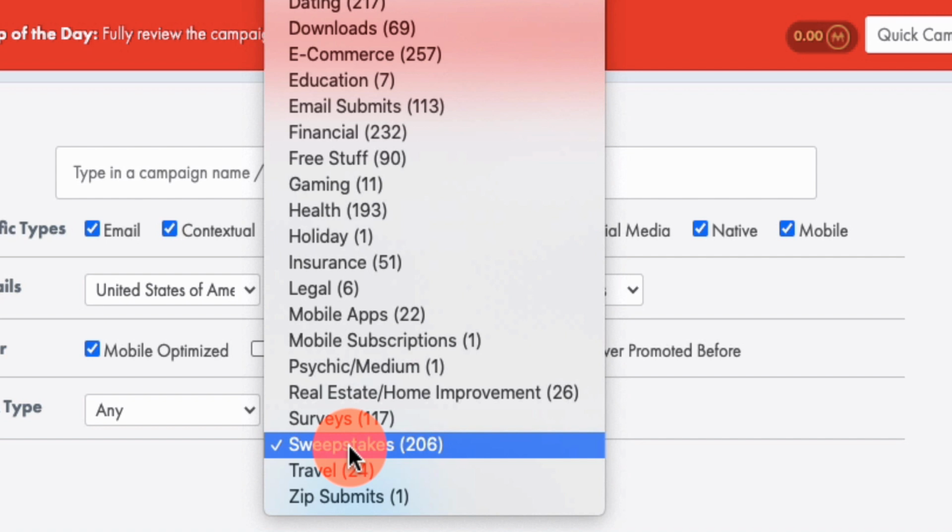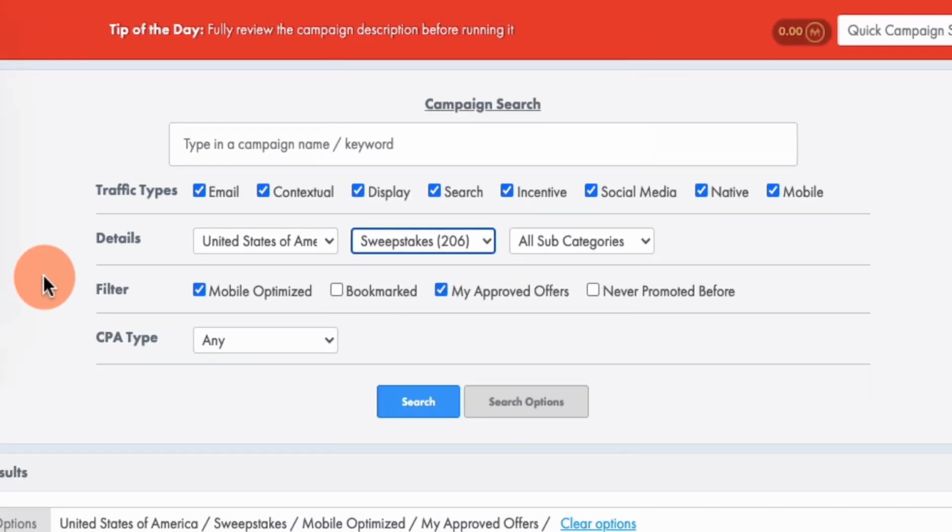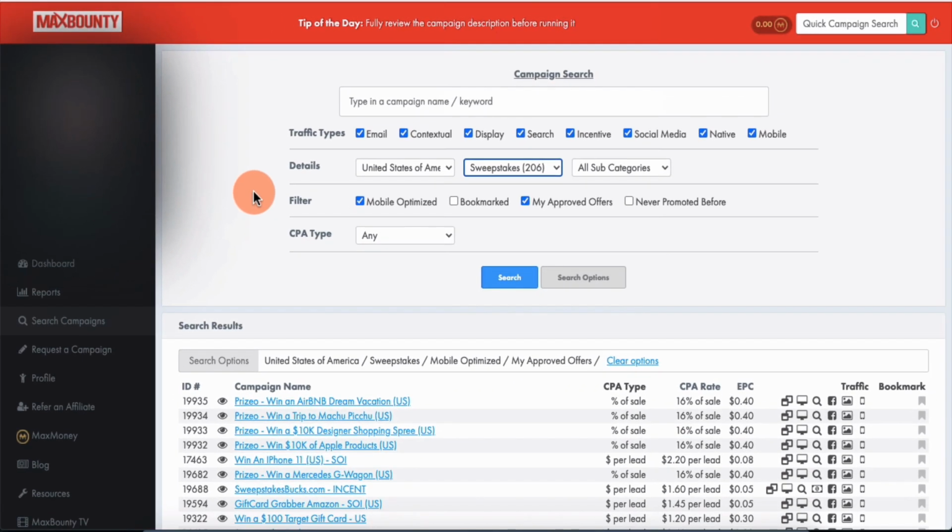And so the best kind of offers that really work well with this traffic source, what I would recommend, are going to be sweepstakes and free stuff, okay? Now, there's some of the other kind of verticals that work as well, and I can talk a little bit more about that later on. But for the purpose of this video, we're going to be focusing on sweepstakes, okay? Because in my opinion, sweepstakes is one of the best kind of traffic methods for this particular traffic source.